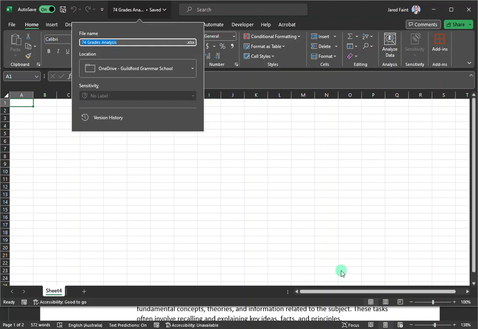Your OneDrive is really helpful because it'll allow you to check the version history and be able to go through and redo or save as you're going, which is really important.